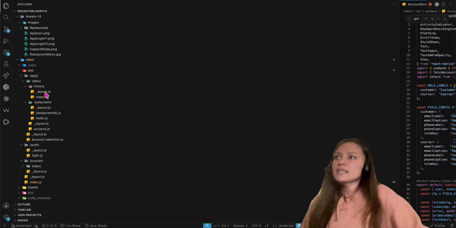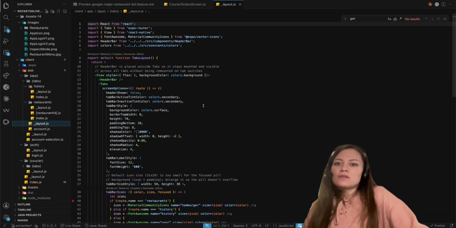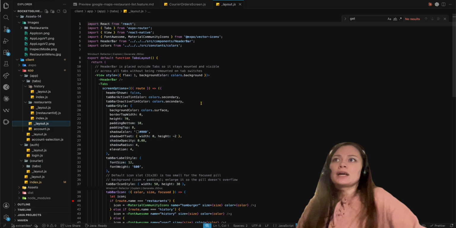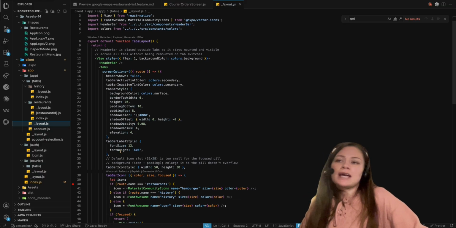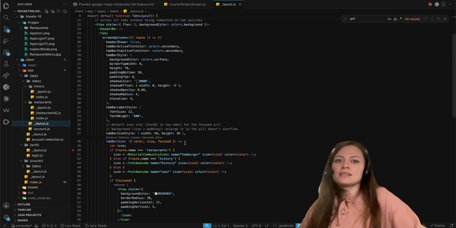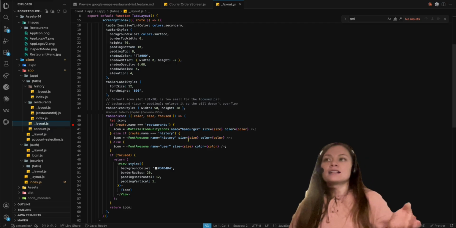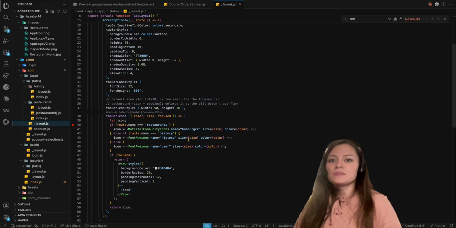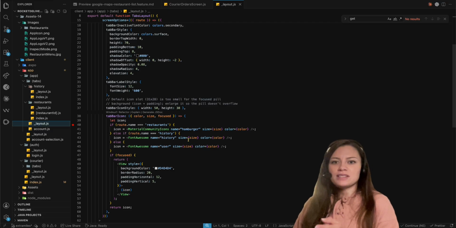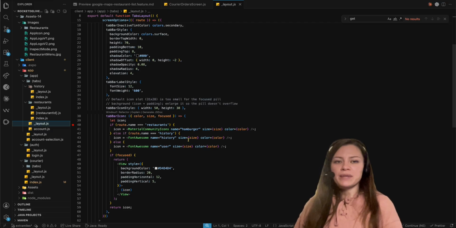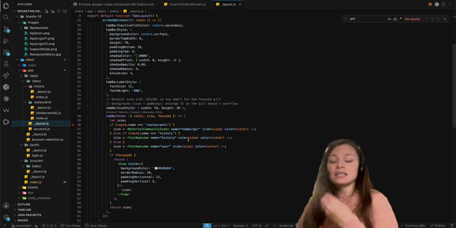So if we look at the tab layout, this file just defines what the tabs look like. It's got the screen options, the tab bar label style, the icons, and the header bar. Then any route file placed inside of this tabs folder becomes a tab automatically. The restaurant tab, the order history tab, the account tab, they exist because the files exist in the right place.